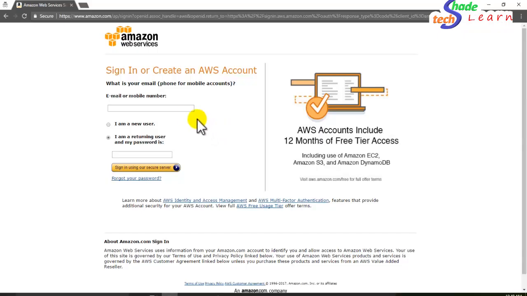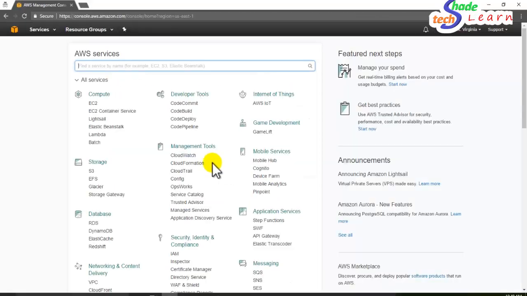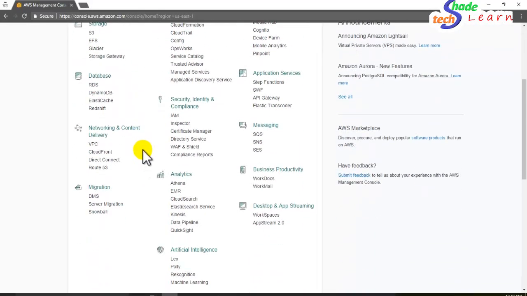So now we'll go ahead and log in. You can just fill in your email ID and password and hit enter. Whatever email ID you have given and whatever your password is, after that you can just hit enter. Okay, so when you hit enter, this Amazon Web Services console will pop up.